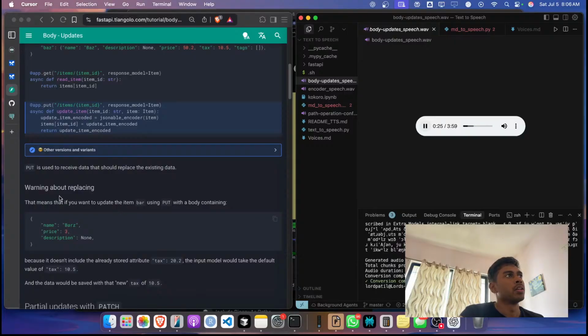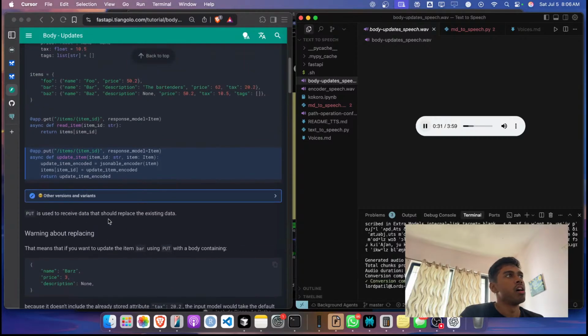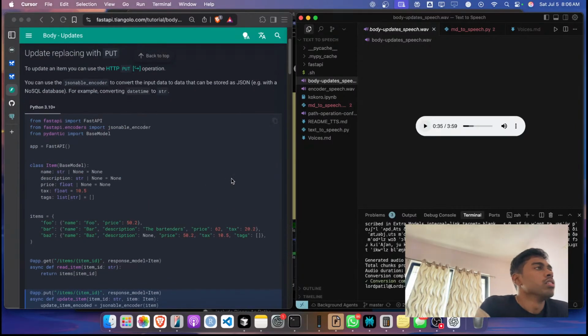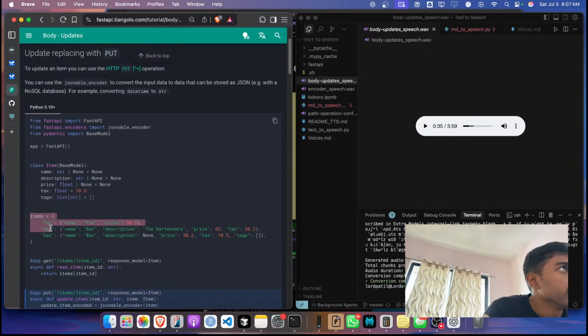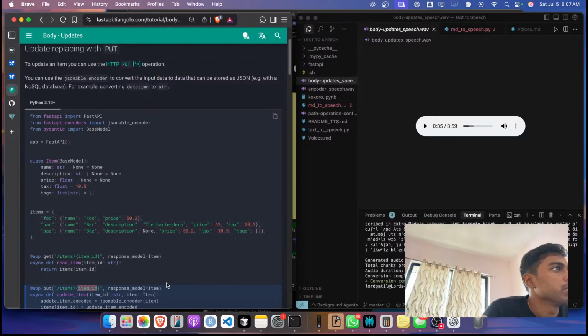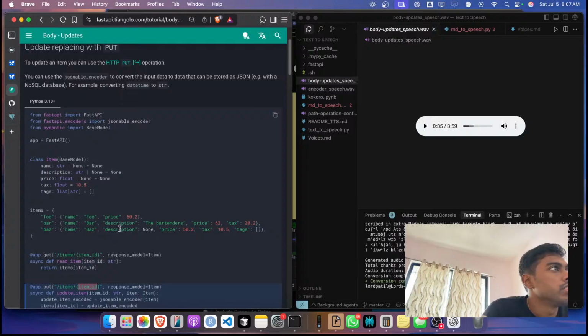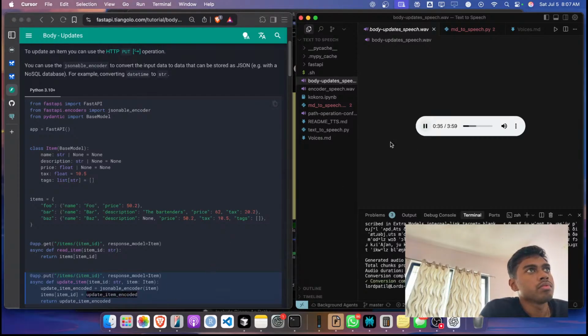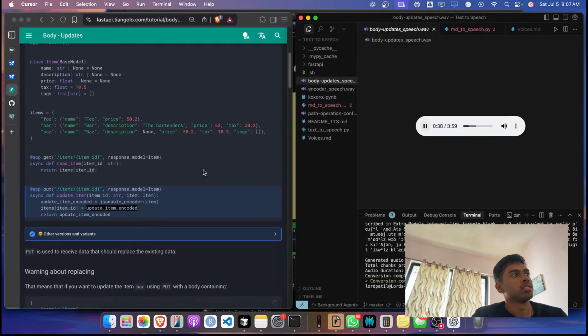Warning about replacing: that means that if you want to update the item bar using PUT with a body containing the new data, because it doesn't include the already stored attribute tax of 20.2, the input model would take the default value of tax, 10.5, and the data would be saved with that new tax of 10.5. So we have the fake database item, and we have the put item function with item ID.